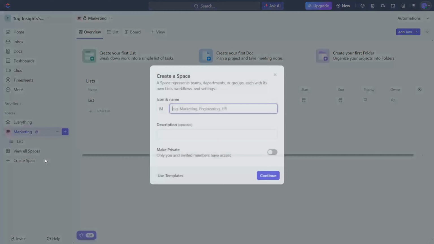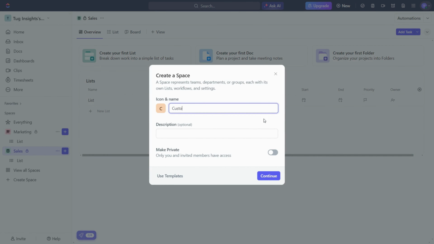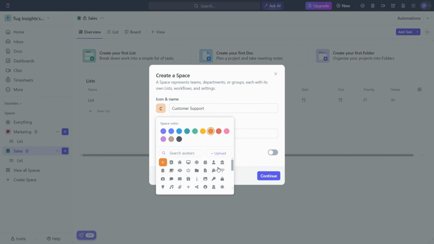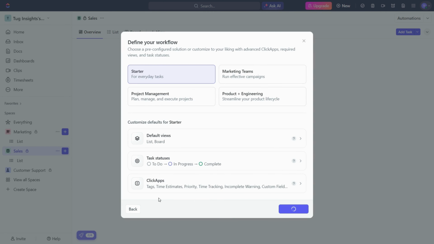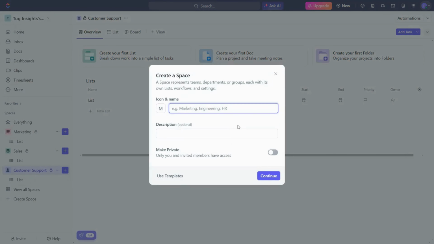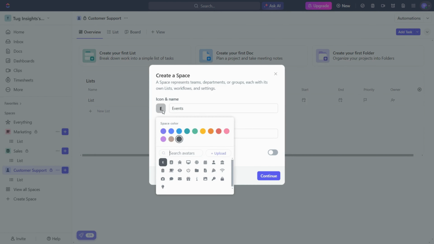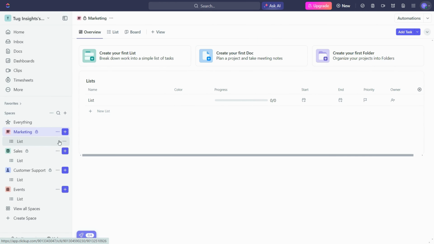Let's add a few more spaces for different departments, like sales, product development, customer support, and events. Remember, on the free plan, you're limited to 5 spaces, so keep them general if you want to stay on the free plan. Now, let's add lists to our marketing space.